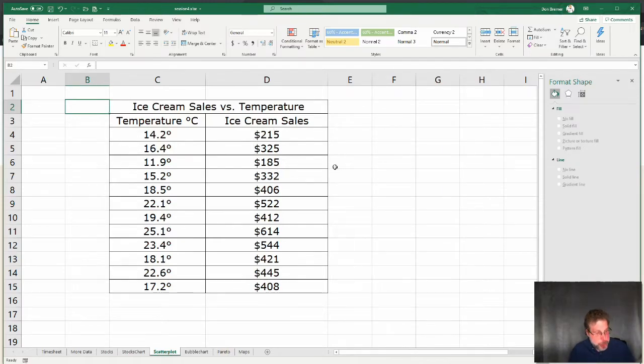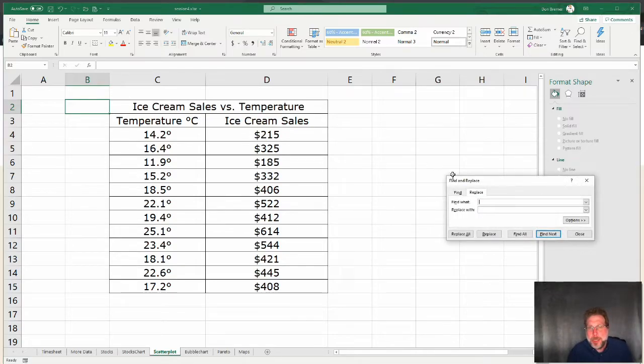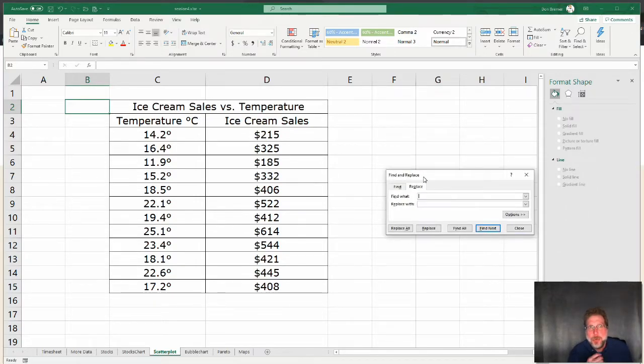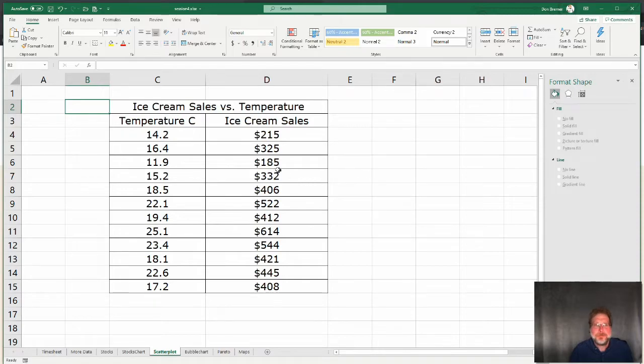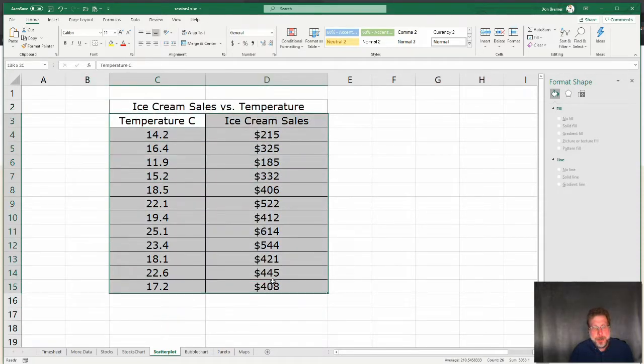Come here to the worksheet, Control H. Control H is again one of those commands that works through most things in Windows, and that's the find and replace. What I want to do is find that degree symbol, since it's on my clipboard now, Control V as in Victor, and then I want to replace it with nothing. Replace all, 13 replacements, looks pretty good. All right, beautiful.